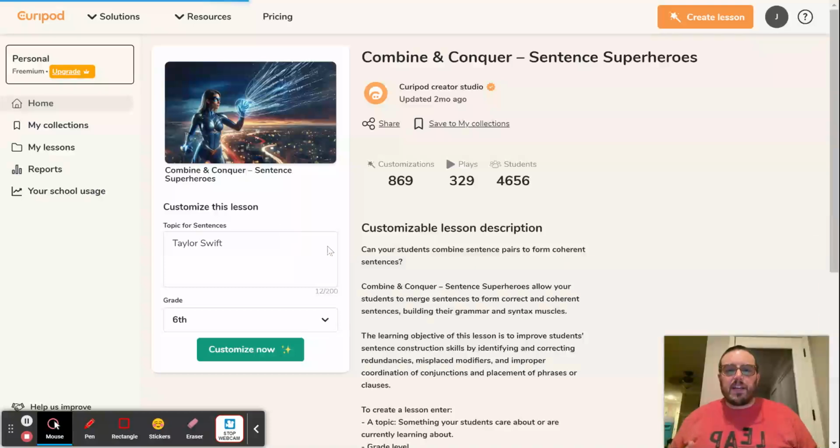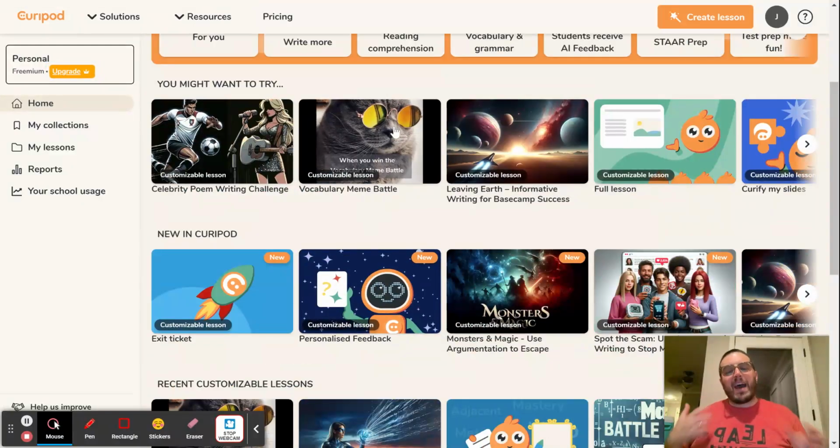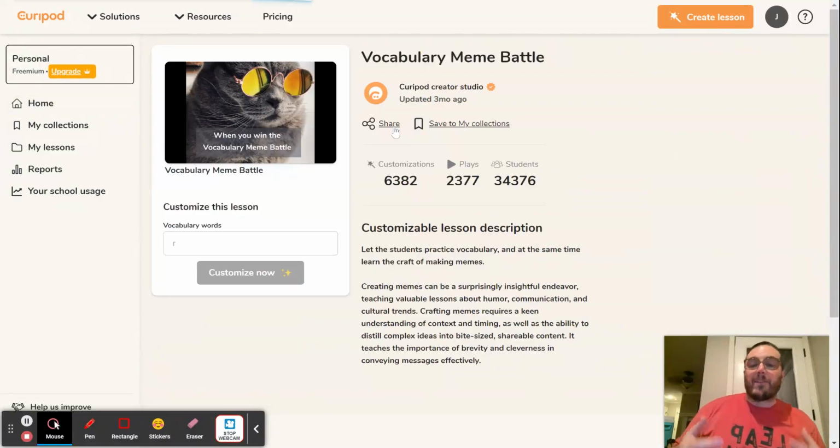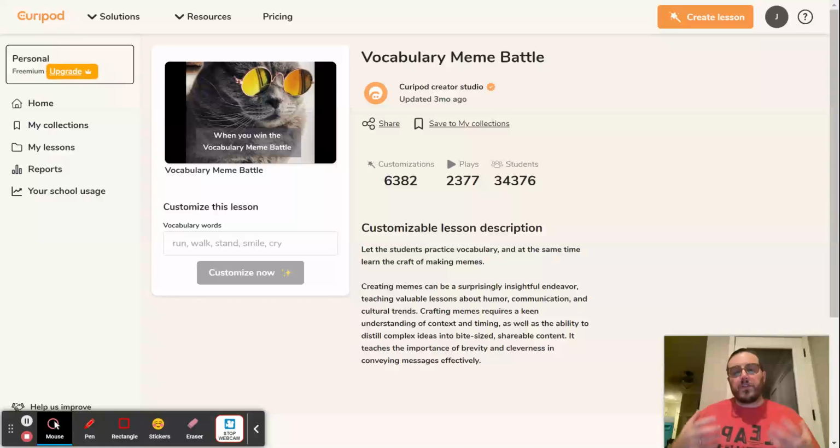One of the other activities that is great, I like this vocabulary one. It's called Vocabulary Meme Battle. You put in the vocabulary terms you want the students to work on, and then they have to create a meme that helps explain the definition of that term. The students get to see each other's memes and vote on which one they like the best. So it's a great activity to get the kids going and introduce some new vocabulary.